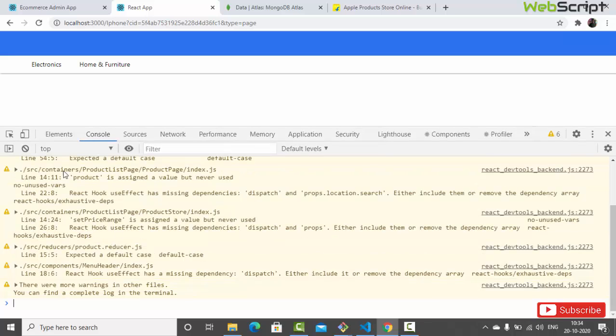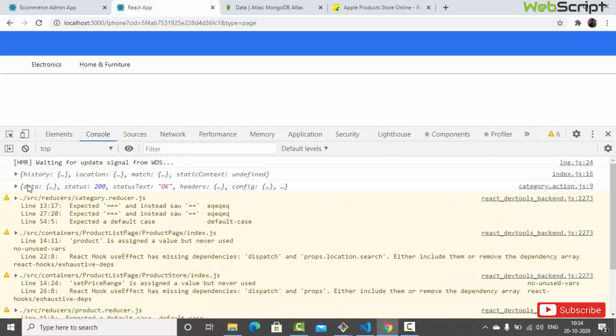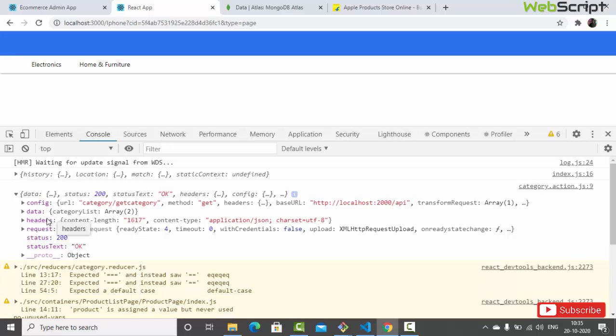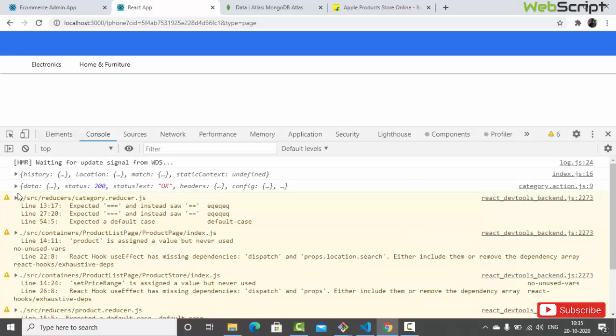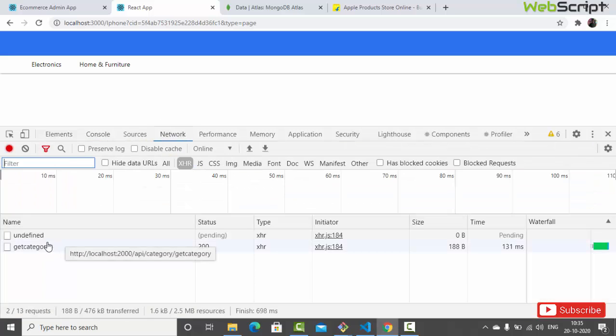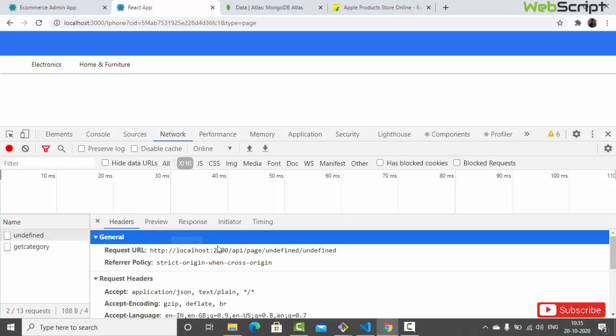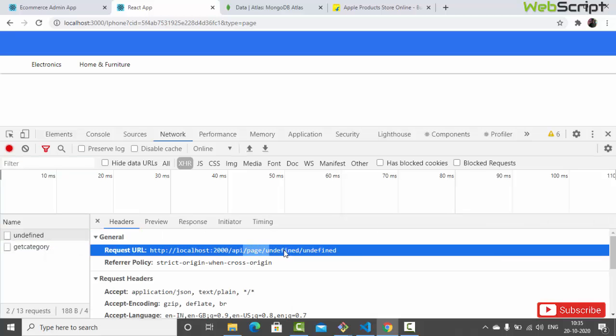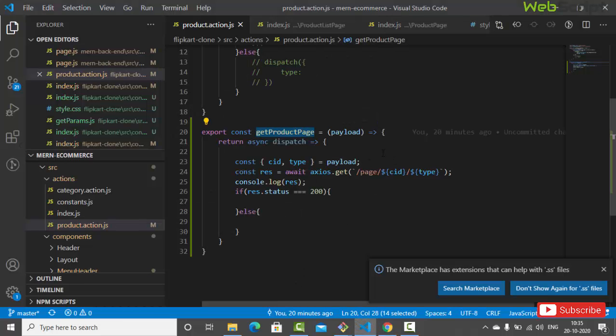check out your input, check out your console, and here we have got something. What is this, category list? Oh no, not this one. And is there any call? So we have got call, undefined, headers. Okay, so API page and undefined, right? Why is that?